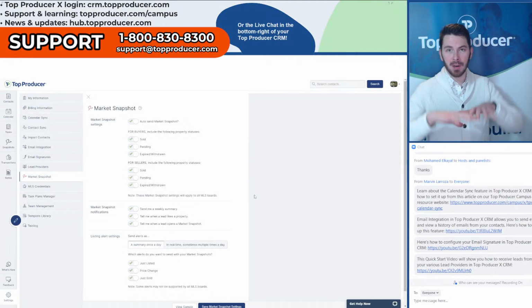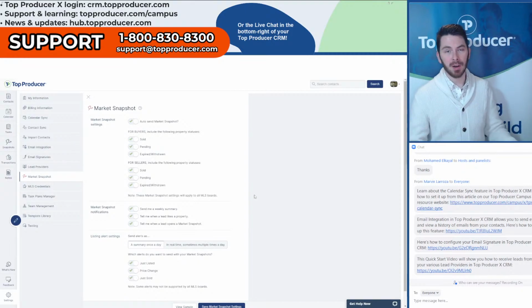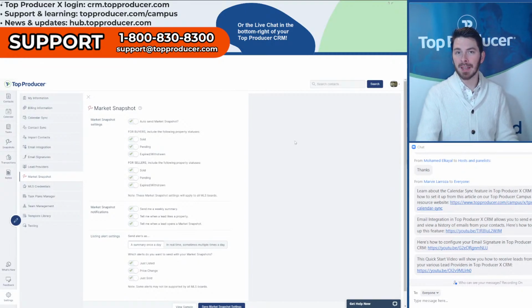Focus it on their property, show them what's going on in their neighborhood, stay top of mind. And honestly, they might really like that information, and it's something that you're sending them of value. You can still, of course, check in, send a personal email, so on and so forth, but market snapshot is always a good option as well.